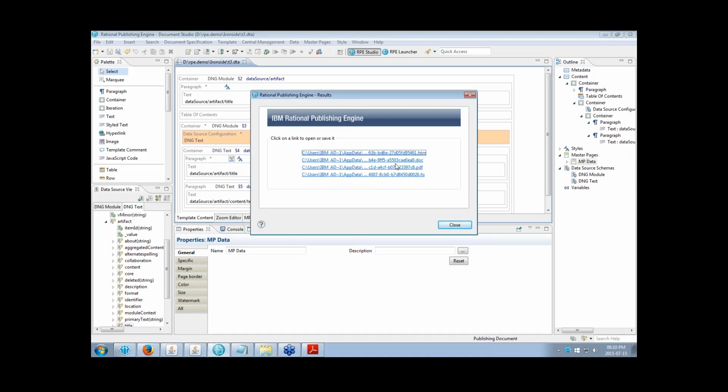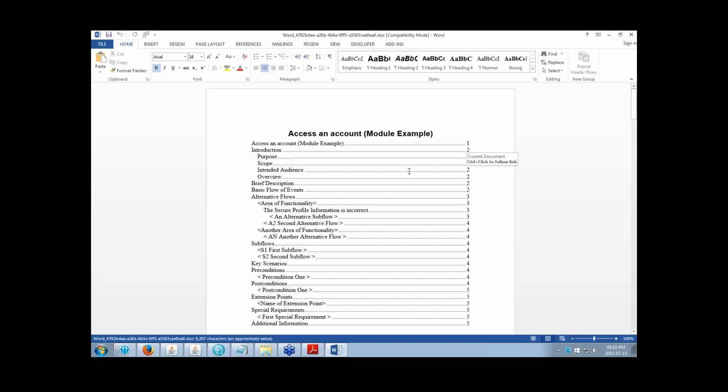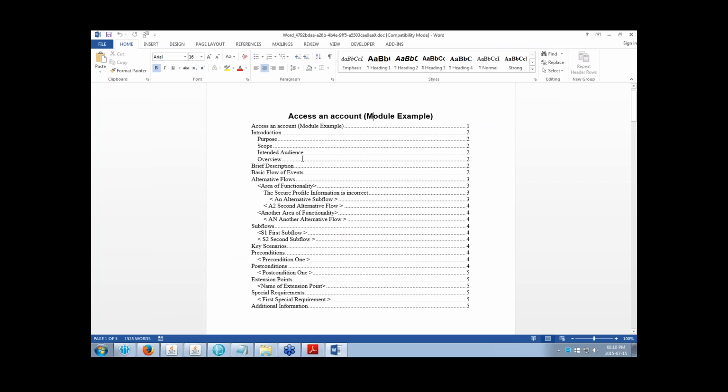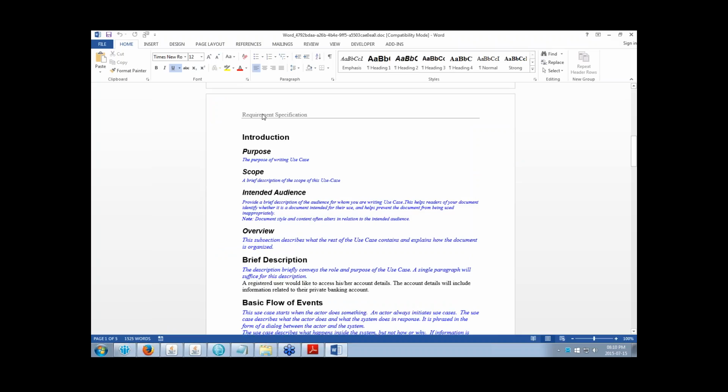And by the way, by this time, I have stopped using the HTML document, because in HTML there is not a notion of a header and footer. You don't have those notions. So I've started using the Word output for testing. And it looks much better, right? I have the access and account module example, the title of the module. I have it rendered as a title element. I have this nice table of contents, and you can see here the headers and the footers that we've added.